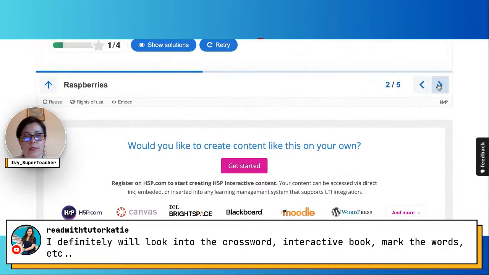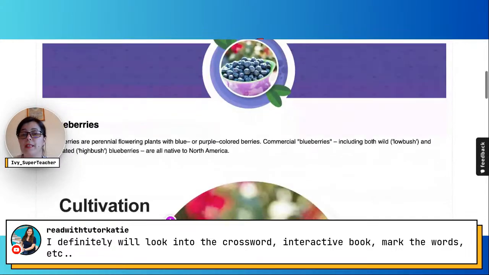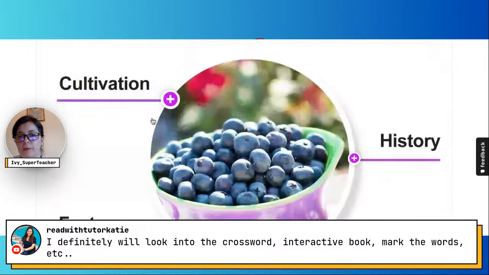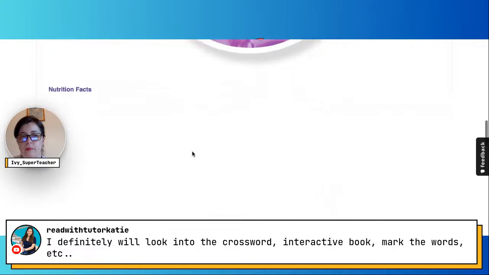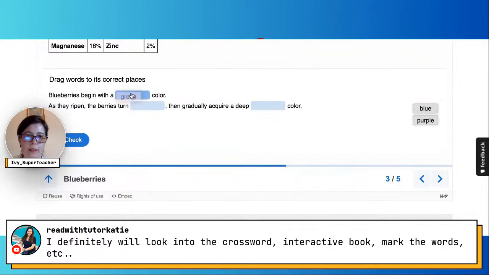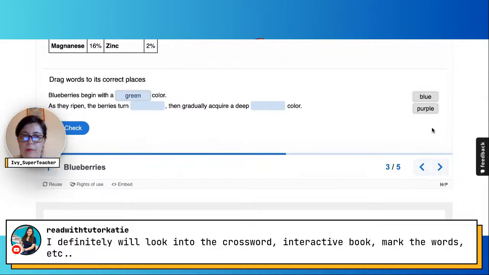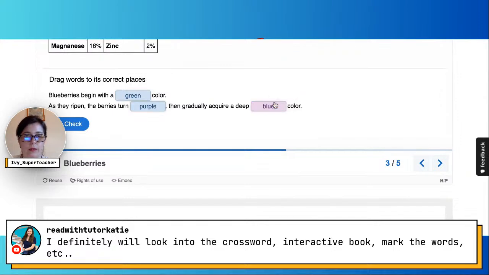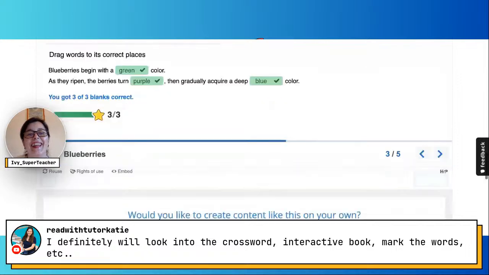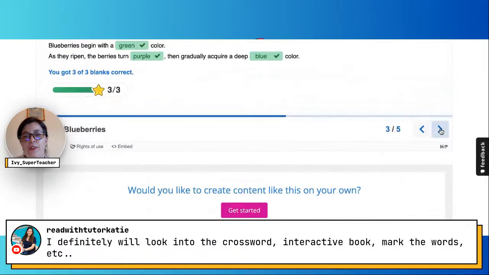Then, if you go to the next page, we will see some other types of activities. Again, the interactive image, some nutrition facts, drag the words to its correct places. Blueberries begin with a green color, right? As they ripen, the berries turn purple, right? And then blue. Okay, I hope we got this one right. Yay! Fun times. Okay, page 3.